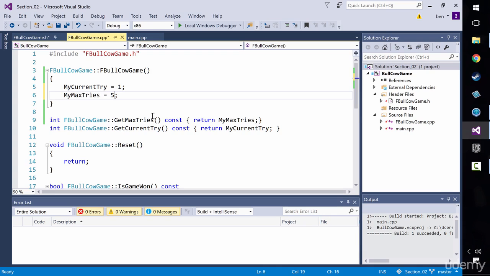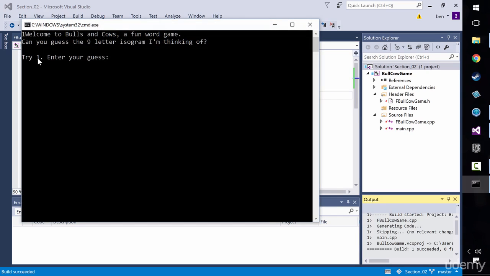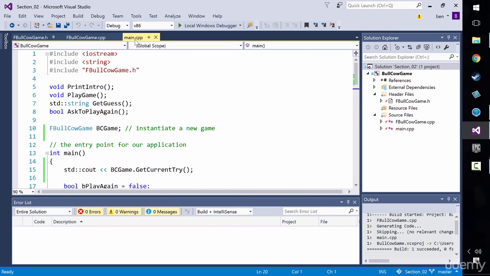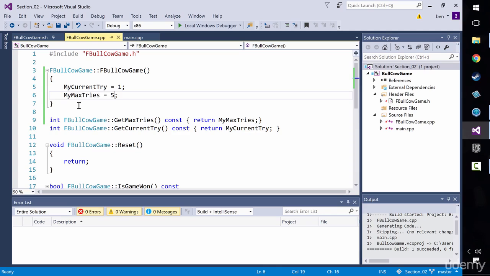Let's just run and see how this works. Try 1, enter your guess. Okay, so this is running, and when we first construct a new game, it has values that are set here at runtime in the constructor. That's cool. Are you clear on what's going on there? When the thing pops out of the mold, the constructor is called automatically. It's like a factory leaving check, and these things are set.